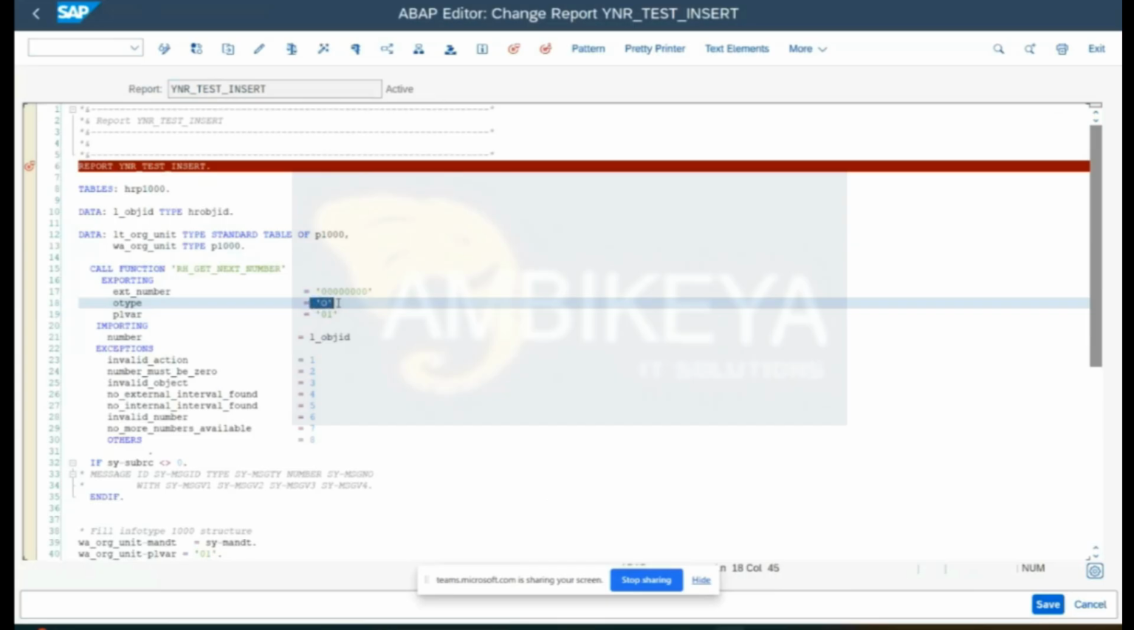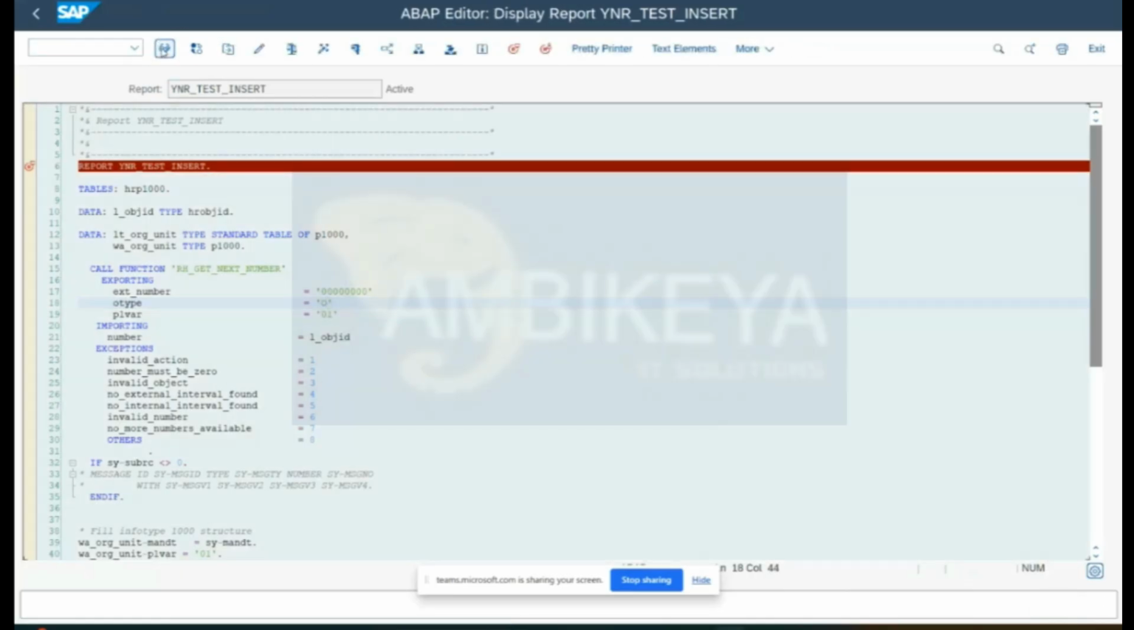But what is the object type you are going to create? I'm going to create O. If you are going to create S, you can give it here. Like let me try to create some object, position.